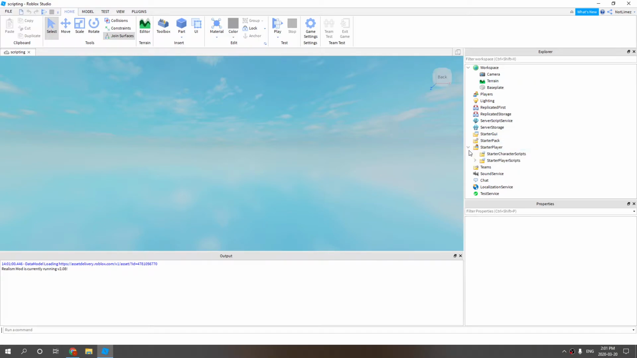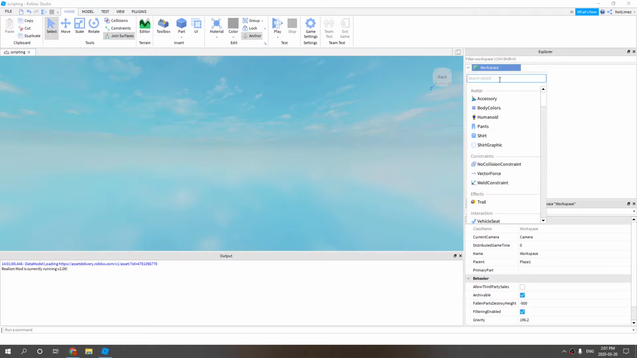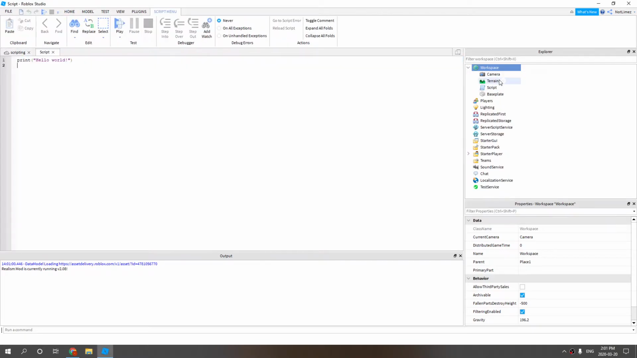Now, what you want to do is open up your Studio. What you're going to want to do is put a script into your game by pressing the little plus button right next to Workspace and then selecting Script. You can delete all the stuff that is here.